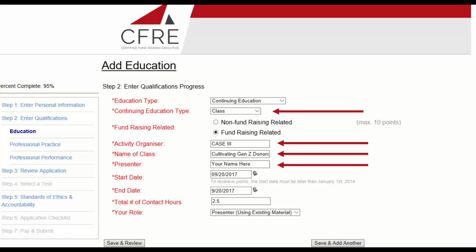Because you're selecting presenter for your role, our application is going to do the math for you. So when you submit this, those 2.5 hours are going to become 5 points, right? Because you're going to earn 2 points per hour of presenting. So there's that drop down right there.